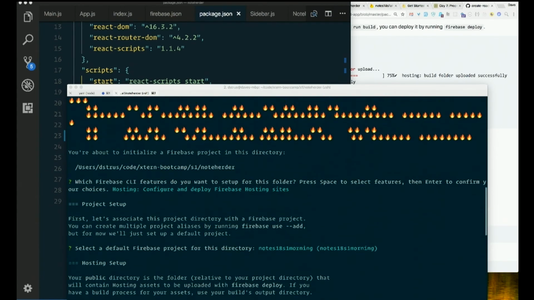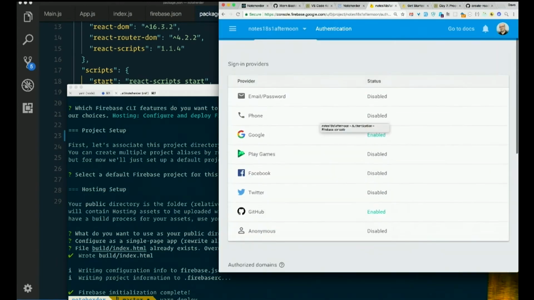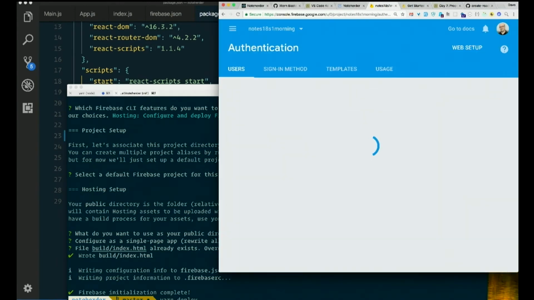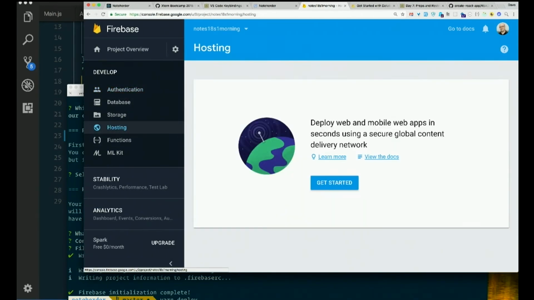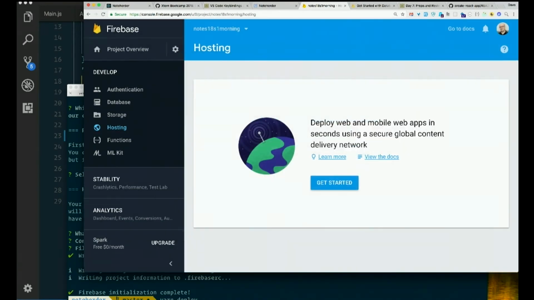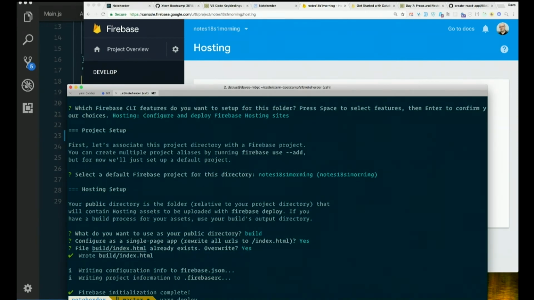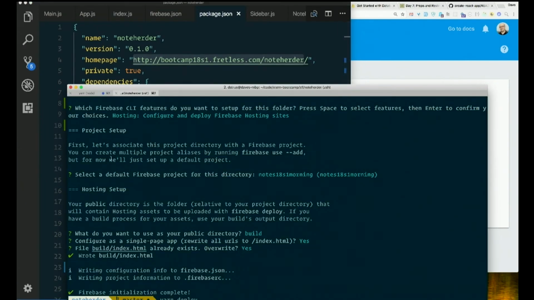Let me get to the correct thing here. Hosting. So my homepage is going to be wrong here. My homepage right now points to bootcamp18s1.fretless.com/noteherder. That's not going to work anymore. So we will have to change this to our Firebase URL if we can get our Firebase URL.